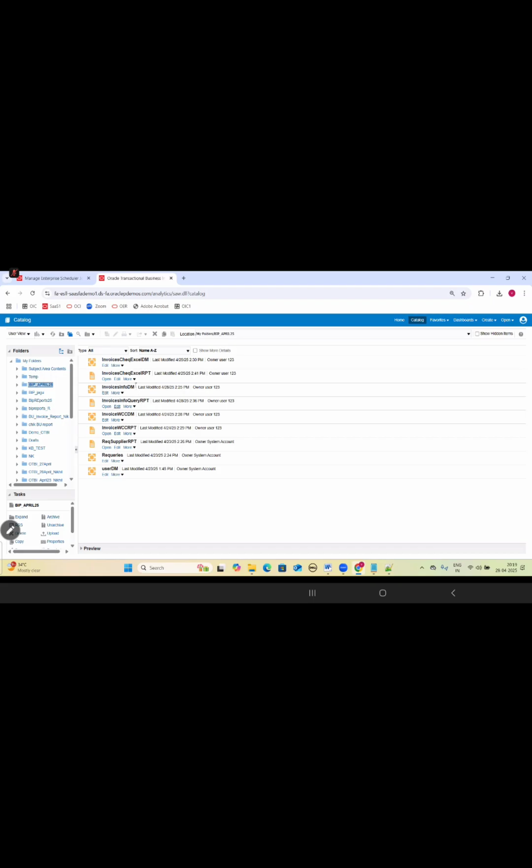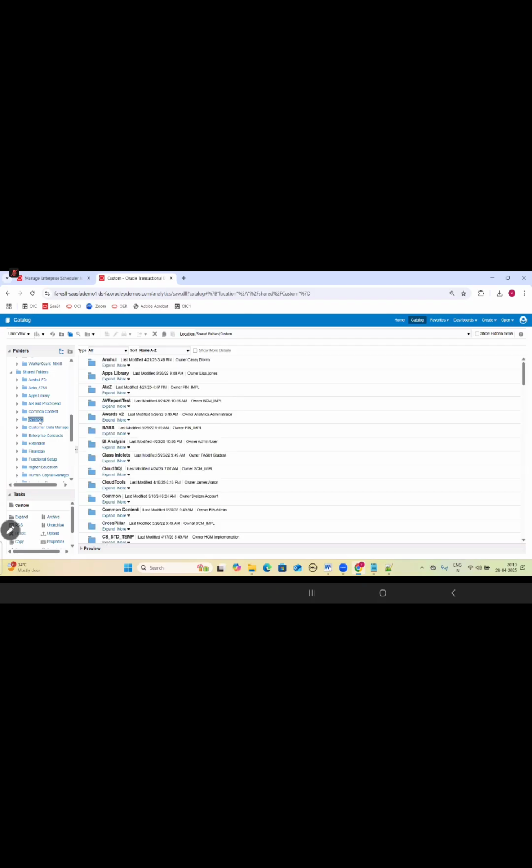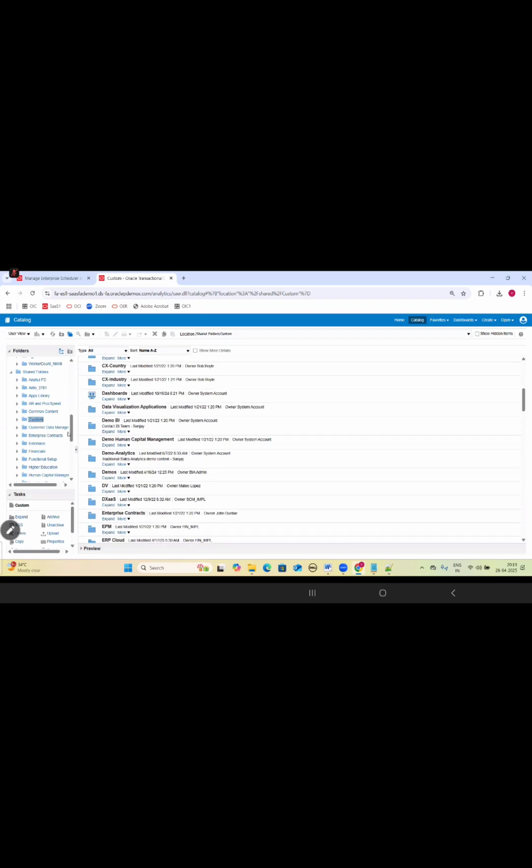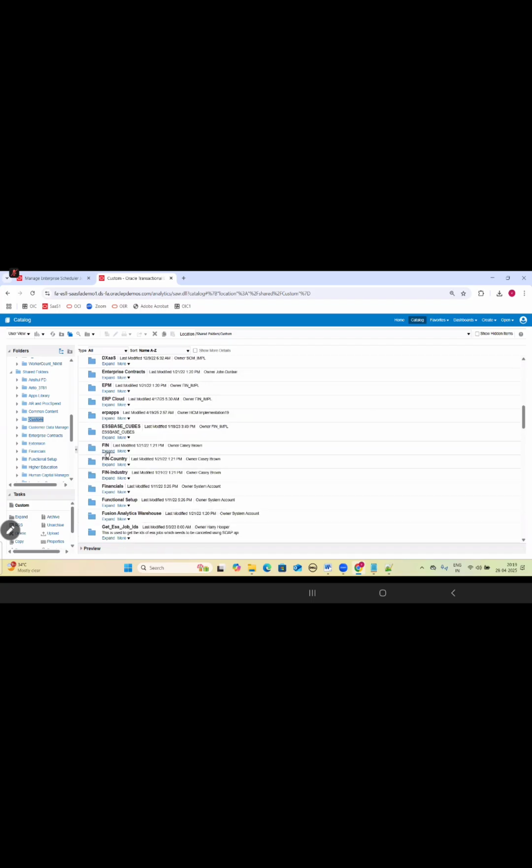Whatever reports there are, these two things, the data model and report file, we should keep in the shared folder. In real time also we need to move them to the shared folder, under custom. Here we are going to create one folder. After custom, the client will tell the folder structure, and we need to move it accordingly. Consider custom, finance module, Financials.